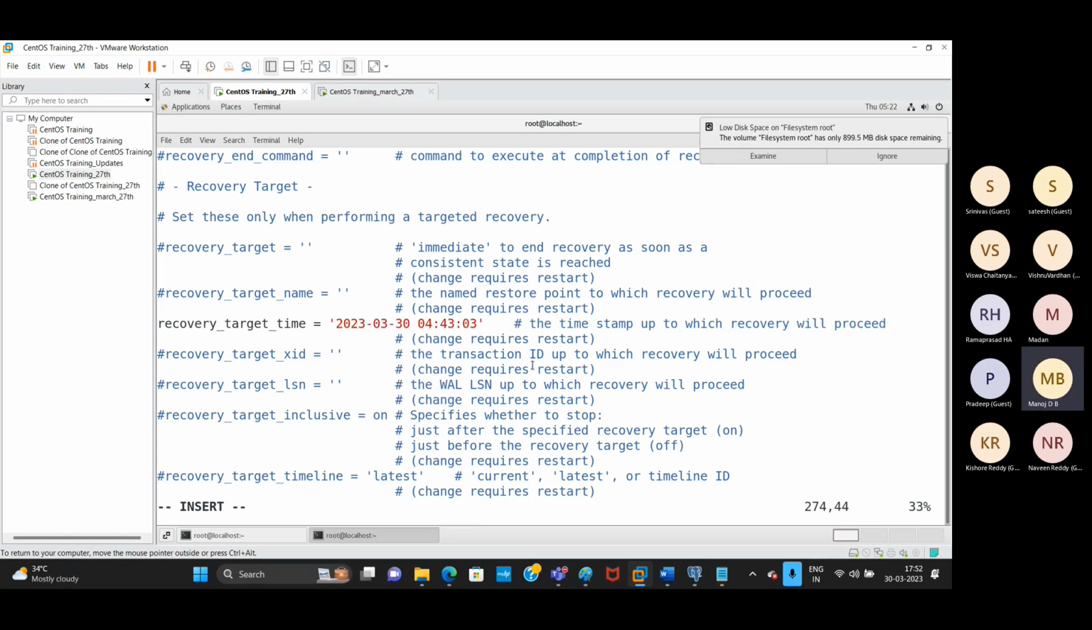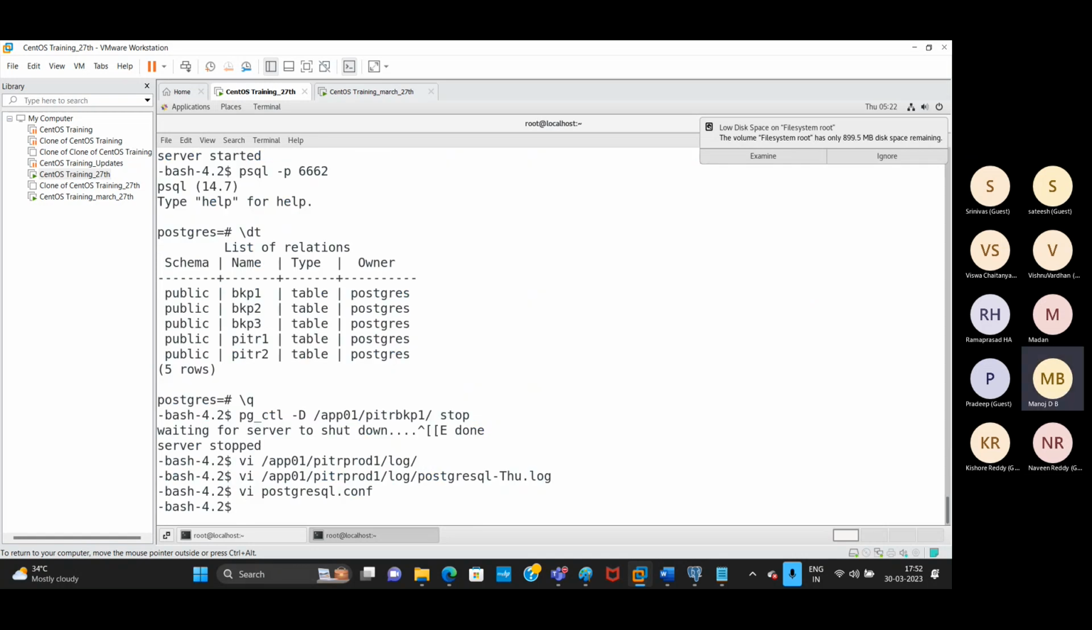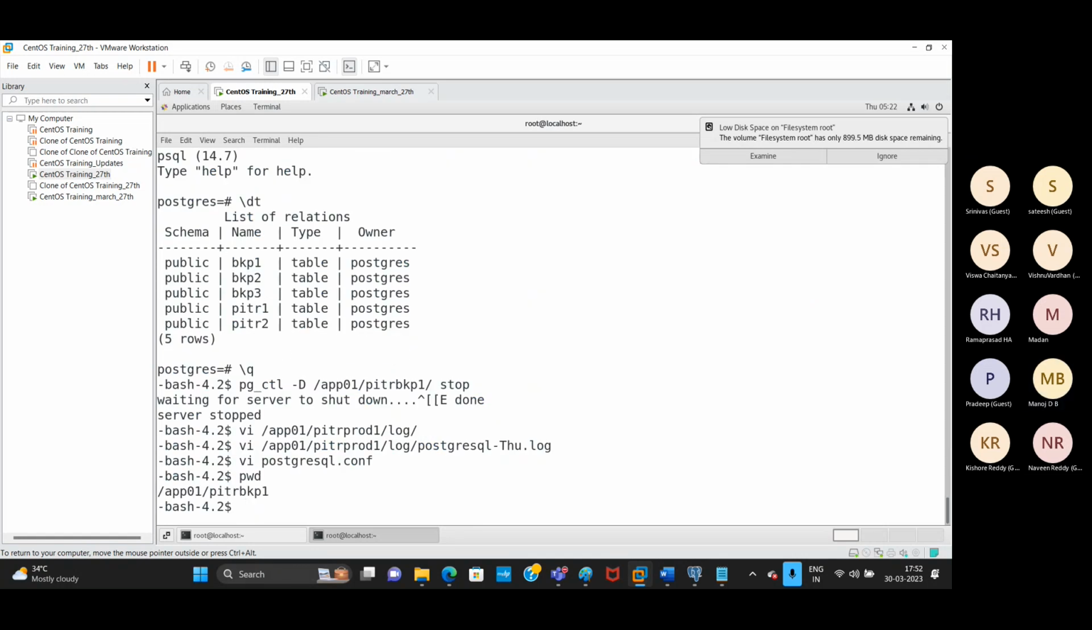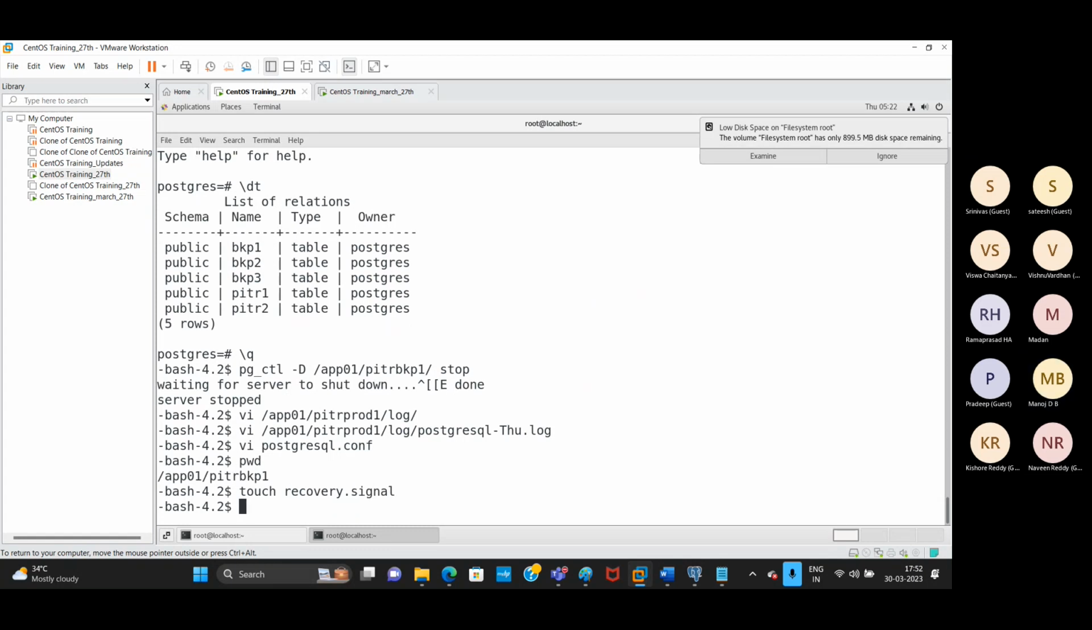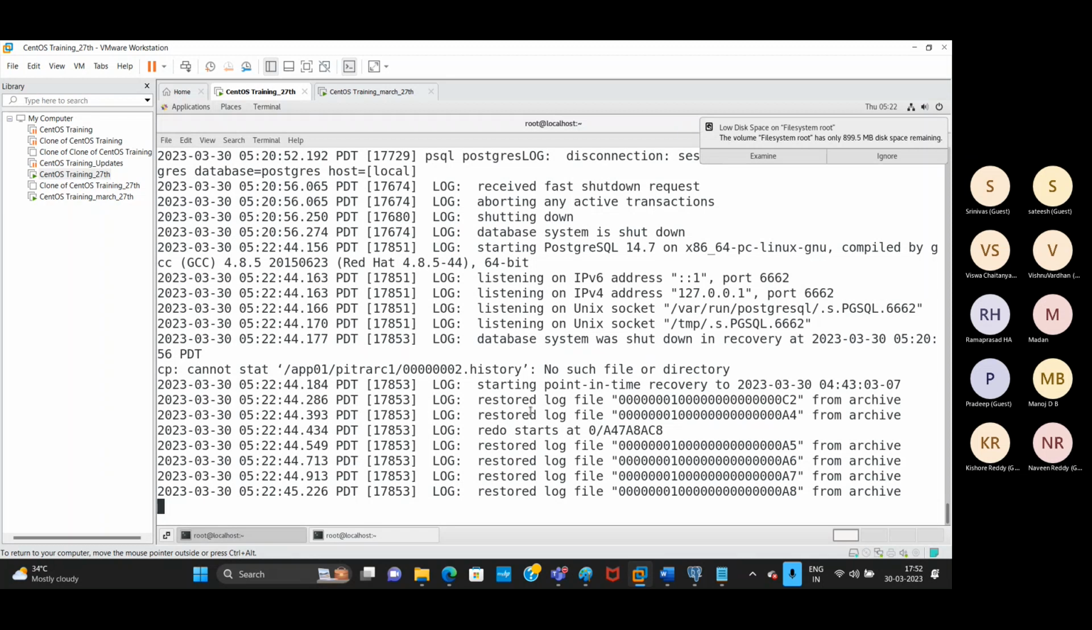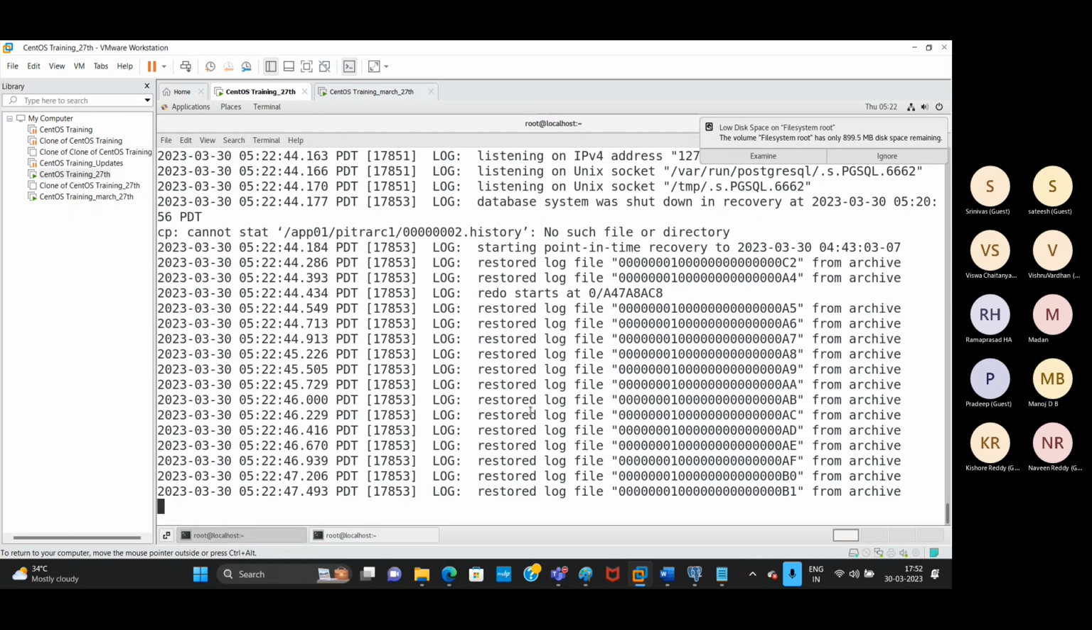Four 43:03. So timings is very important here. Here I will fetch recovery dot signal. Okay, I will start PITR BKP1. Okay, guys. Yeah, let's see now.